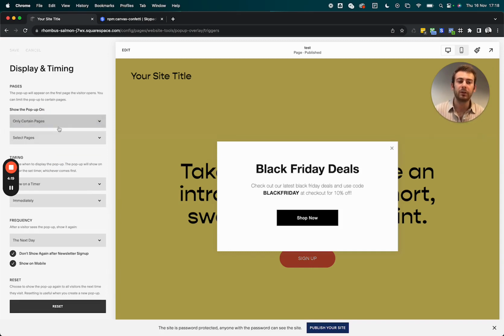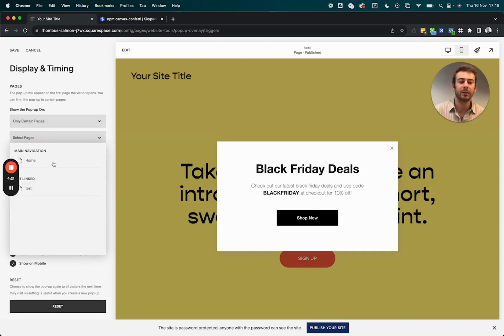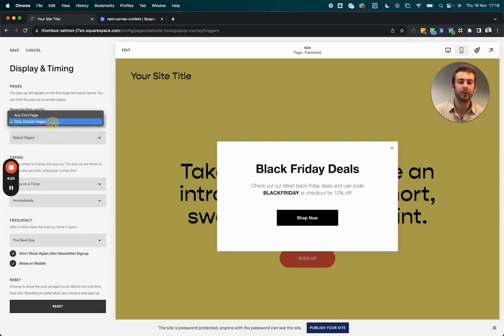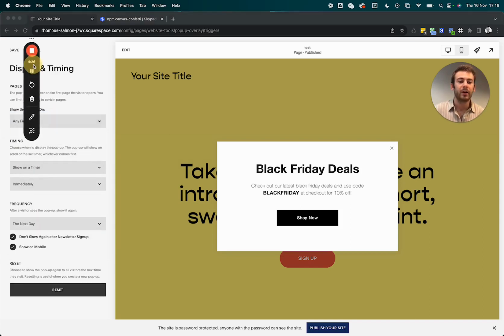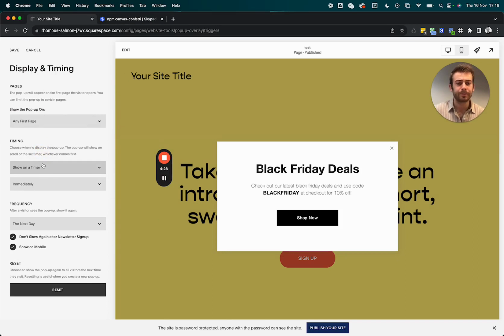If you want to, you can set only certain pages and then you can tick or select which pages you want it to appear on. Timing will allow us to essentially set how quickly the pop-up displays. So you can have it show on a timer and you can pick for it to be shown immediately, after 5 seconds, after 10 seconds, or after 30 seconds.